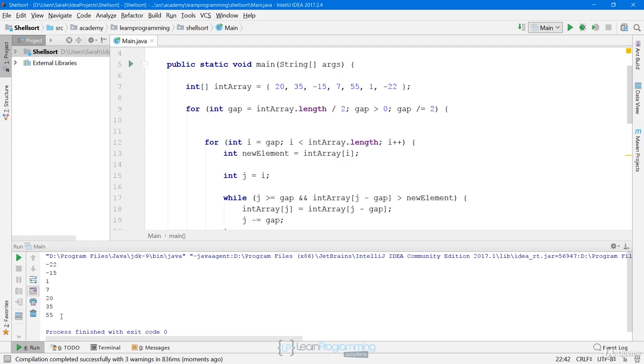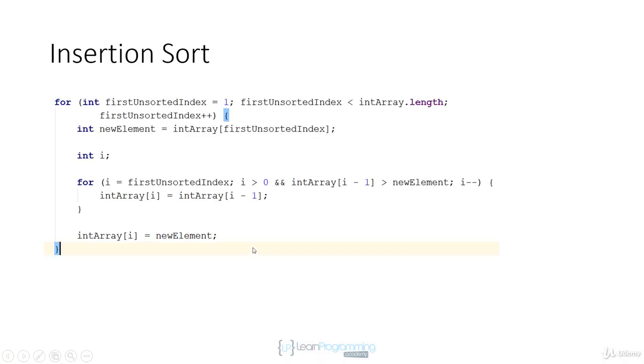So let's go out to a couple of slides for a minute to compare the code for insertion sort with the code for shell sort. Okay, so here's the code that we wrote for insertion sort, and we can see that here we're starting with the first unsorted index as 1. We assign new element with whatever's at that value. We have I, and then of course we loop through all the elements to the end of the array, and if possible, we shift elements to the right. And if we drop out of this loop, then we have found the insertion position for new element. So we assign new element to I.